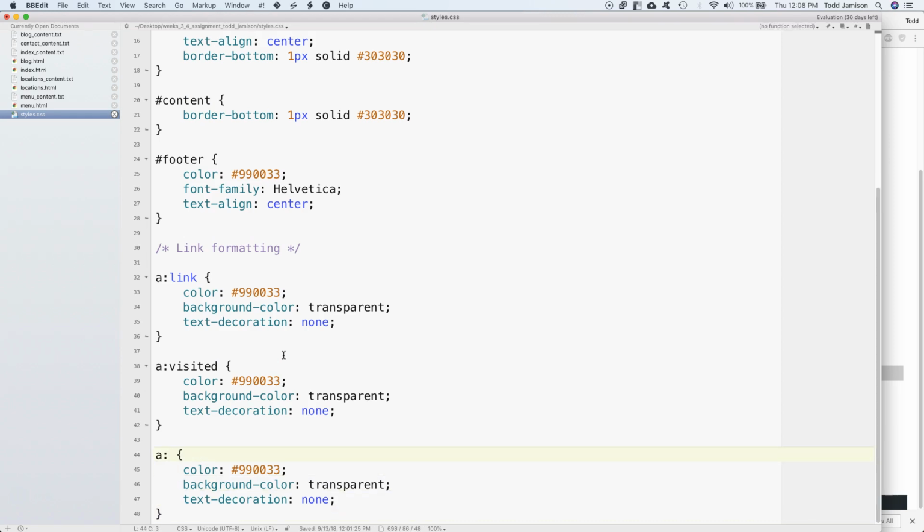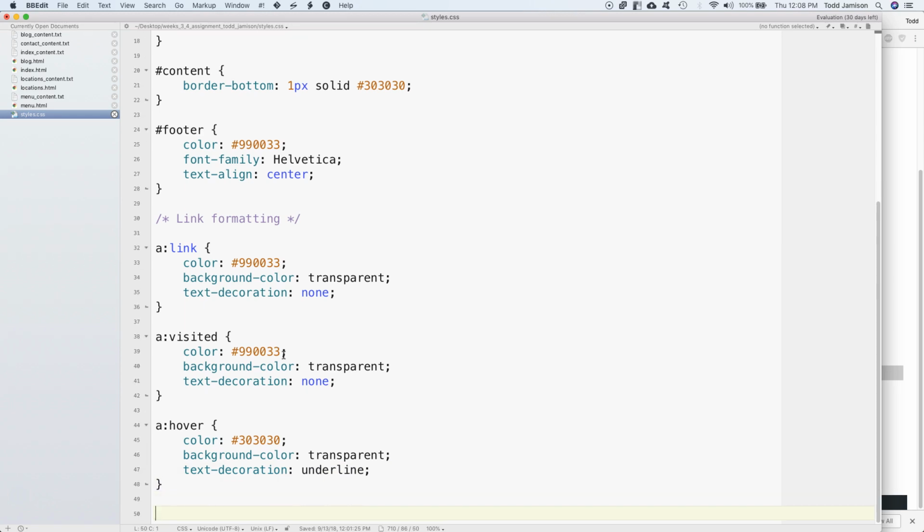So for a link that we hover over, we're going to change our color to kind of a grayish color, and that's 303030. Okay. Our background color, we're also keeping it transparent. However, if we are hovering over that link, we want it to go from regular text to underlined text. Okay, so our text decoration is underlined. All right, so now we have that.